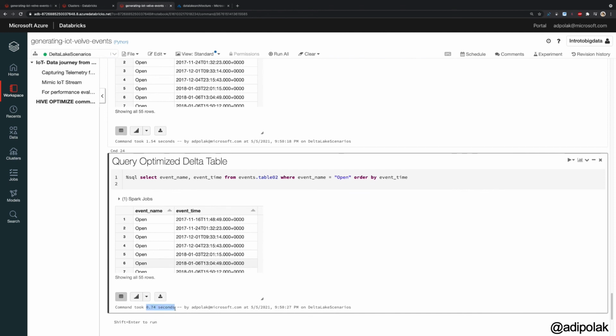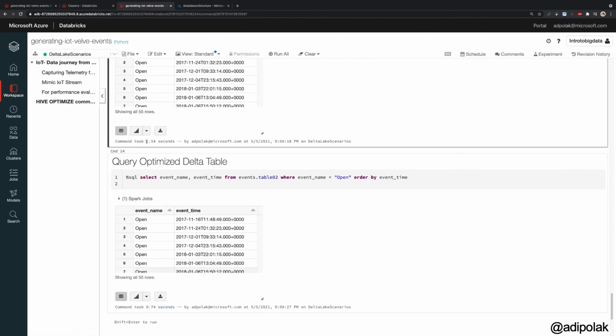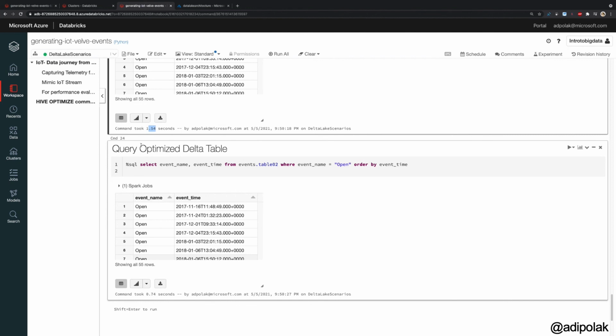Yes, so running the optimization by combining all these 101 files into one file and then adding the caching mechanism that Delta provides really helped with improving the query run. It's almost half the time of what the Parquet query takes. So the Delta table wins in our case.